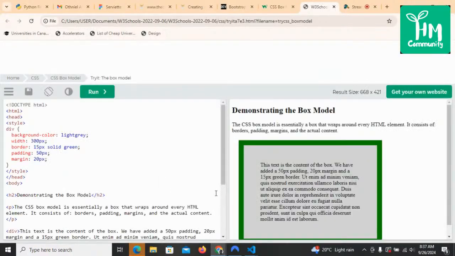A demonstration of the box model. We have this background color light gray. So our background color here is light gray, right? We have width 300 px. That's the width. Then border 15 px, then solid green. These are the border, and these are the background color.